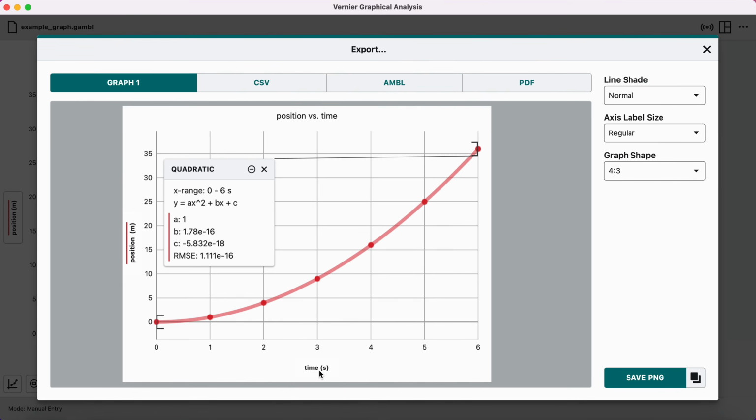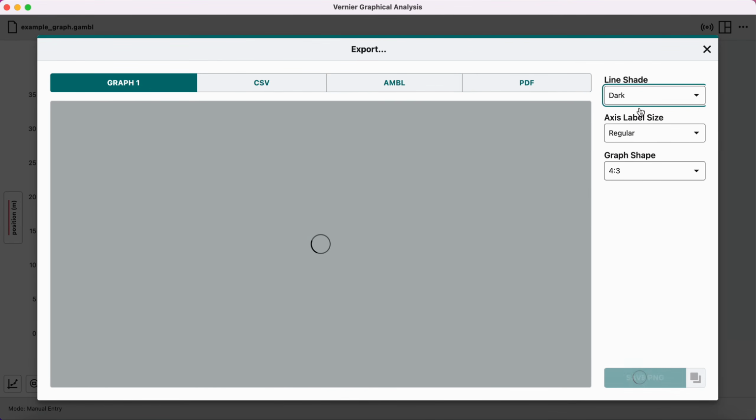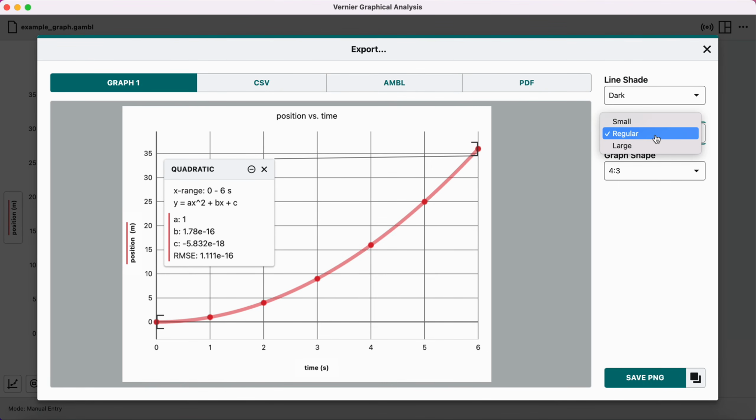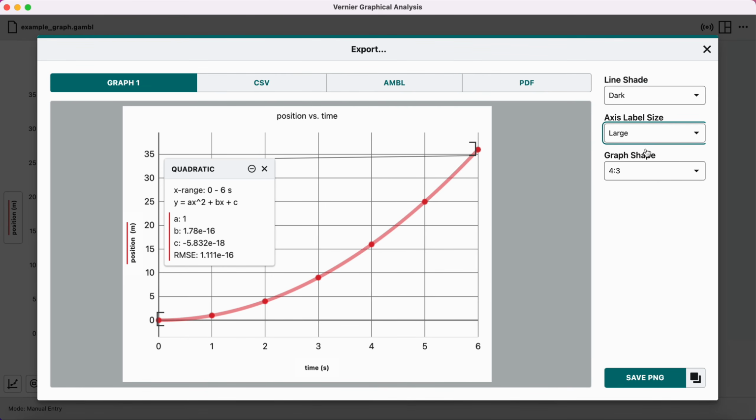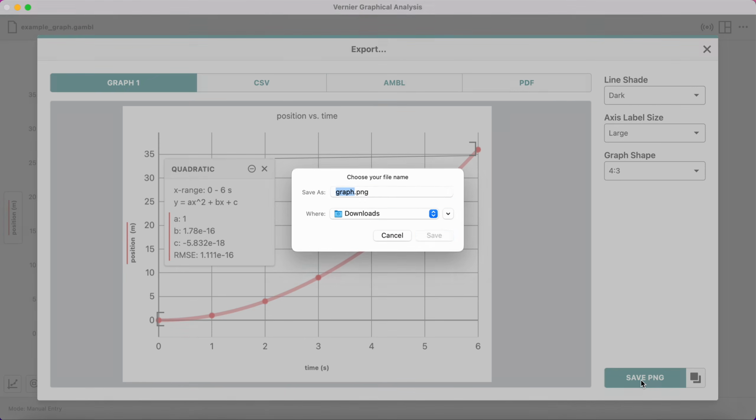I can see my x-axis label and units. I can see my y-axis label and units. I can see my title. And I can see 0, 0, the origin is clearly visible on this graph. You have some options on the right here. You can choose to make the line shading darker if you'd like. You can make the axis labels larger, which is kind of nice sometimes. And then you can change your graph shape aspect ratio if you want. But from here, you press the Save PNG button.